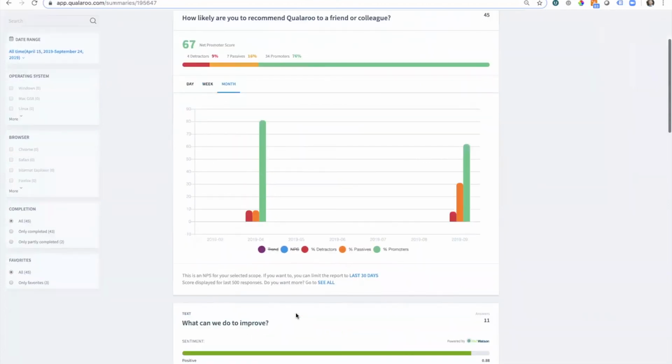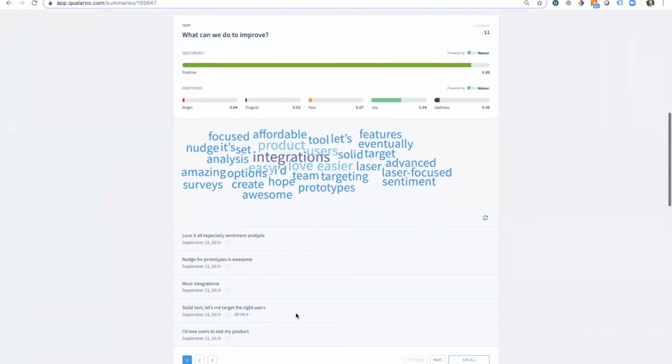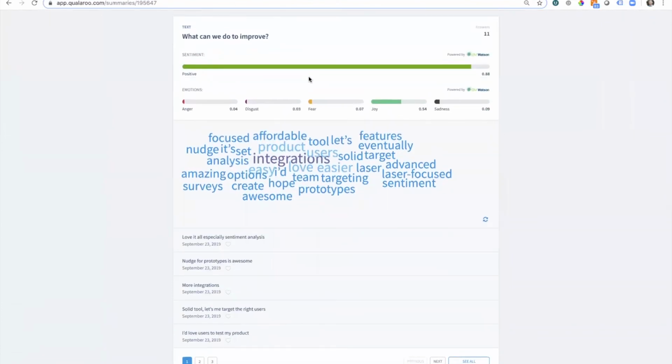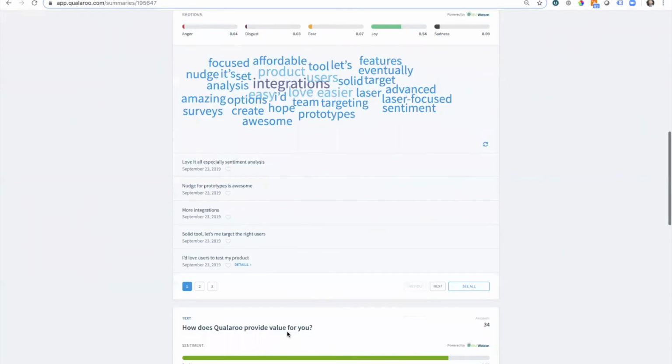Below, we can see verbatim feedback run through Qualaroo's IBM Watson integration to allow for sentiment analysis on all freeform text. Sentiment analysis will give you more information around negative to positive remarks from negative one to one across sentiment, emotions, and verbatim keywords associated with each feedback. The verbatim responses associated with all of this data above will be available below.